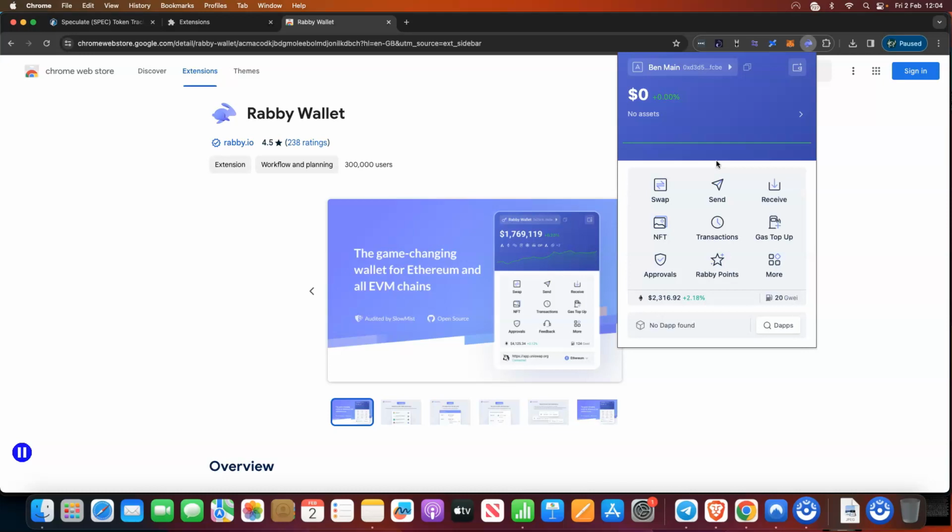That's everything for this tutorial. 5-minute tutorial just to get you started. Now you have a wallet. You have the ability to send assets from point A into this browser extension wallet. So I hope that that's been insightful.